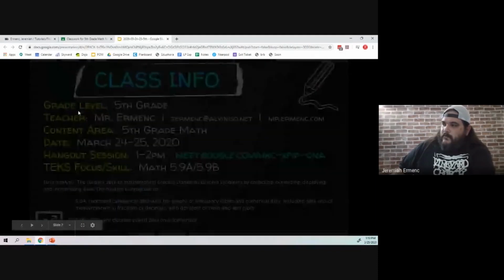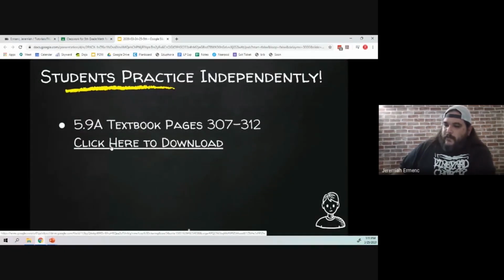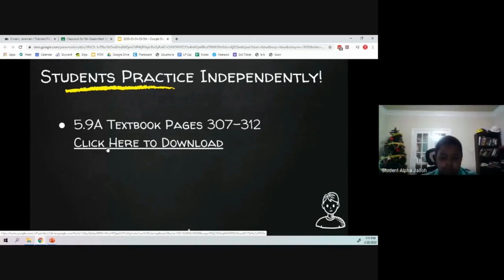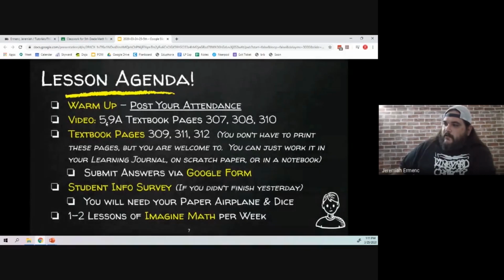Next assignment, it's very similar. You post your attendance once a day and go through all the slides. Here, you're going to download all your textbook pages so you can see them. You don't have to print them, but you want to be able to see them. You'll work through all the questions. You're going to submit 309, 311, and 312. In the video, I go over 307, 308, and 310. So you want to be able to see those textbook pages, or you can follow along. I'm going to work those with you on the video, and then you're going to do these on your own. There are 3 pages you have to do on your own.